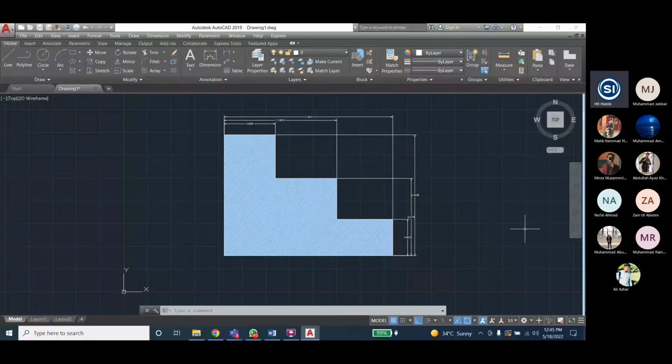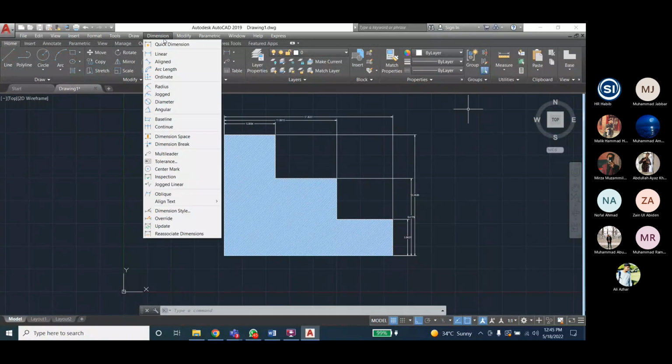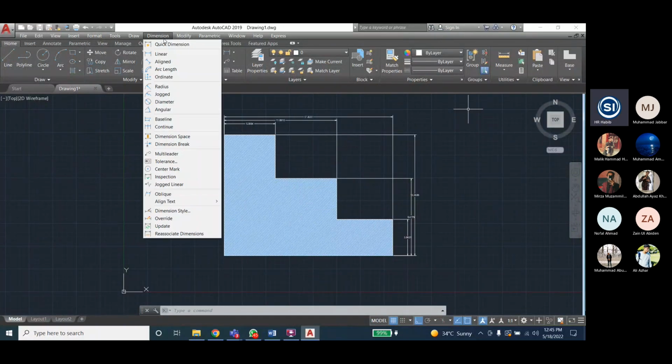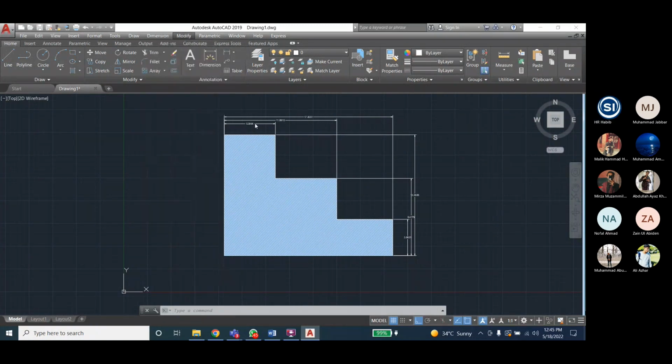Now you want to change the gap. This is called dimension space. Dimension space is available in the newer version, but not available in the old version. In the old version, you can just manually drag. For example, here you can see, select the dimension and drag it apart from the other dimension so that the gap between the dimensions is more, so that they cannot overlap.